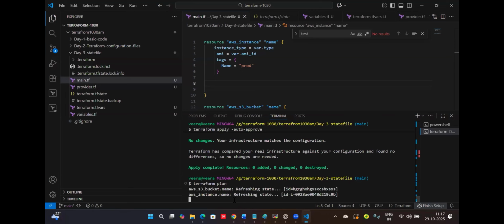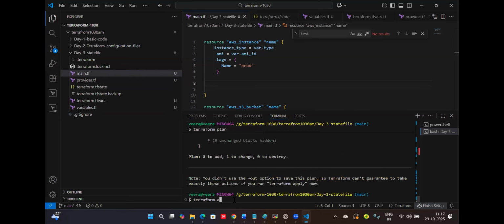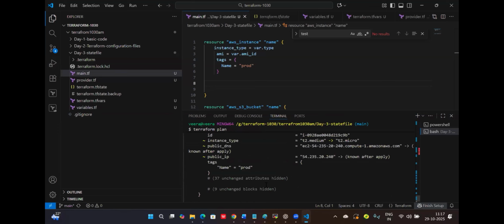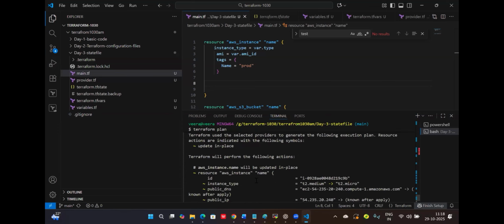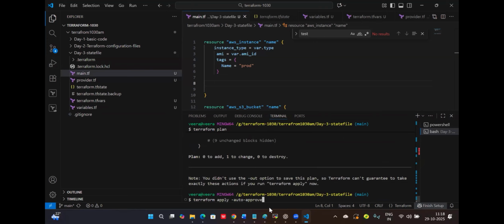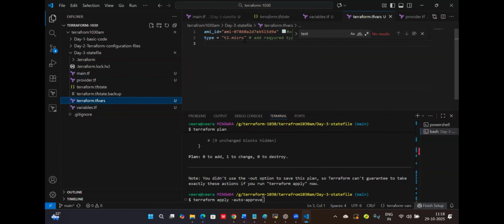One to change. If I run Terraform apply with auto approve, see, the change you can also verify. Understand why this is going to be changed? The reason is in our code base, for instance type, we have given t2.micro. So the state file will manage desired state to current state. If this entry is not there, the remote state is as is, t2.medium only. Clear now?